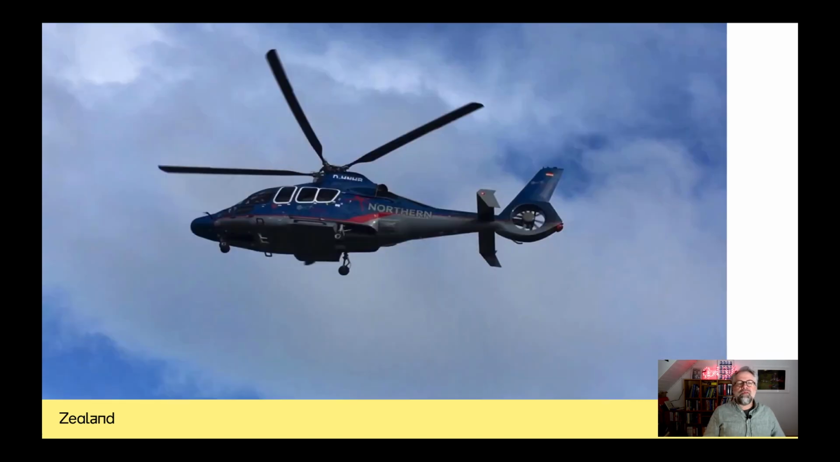Here's an example of what happens when you use a very short shutter speed.